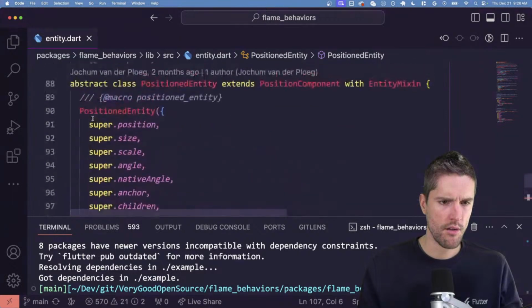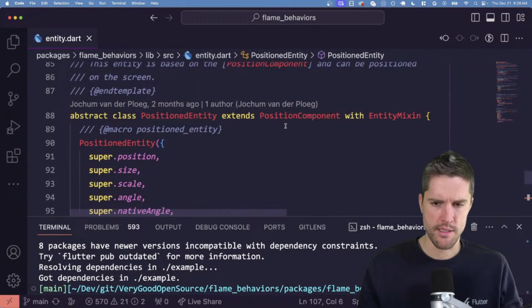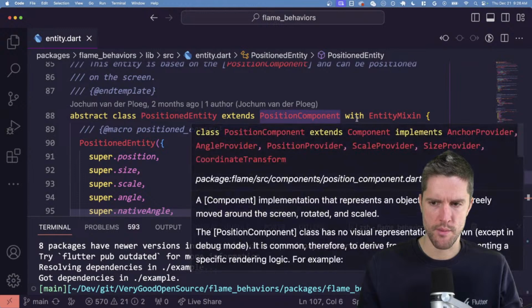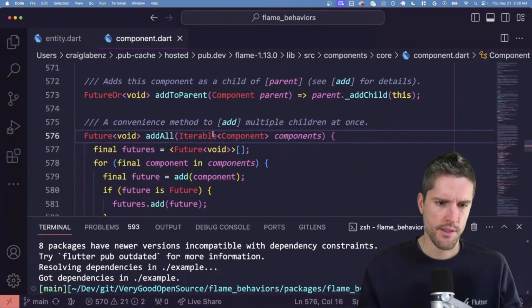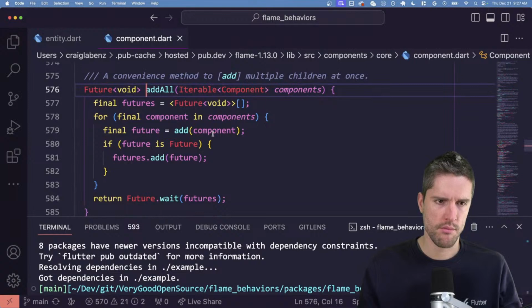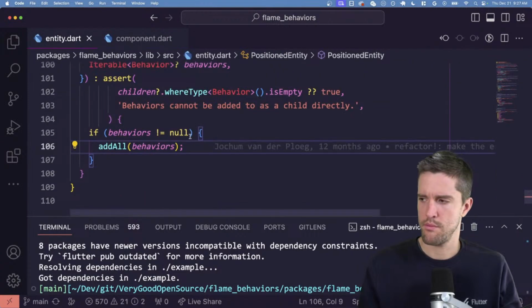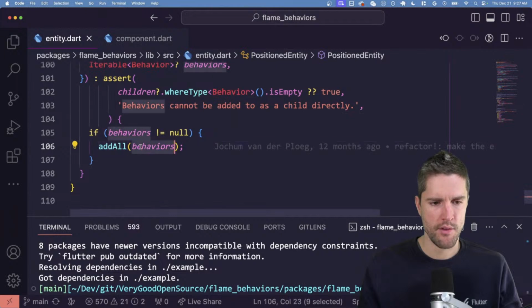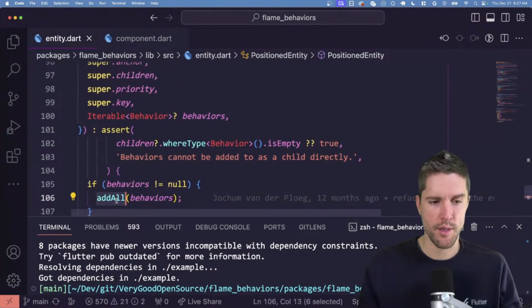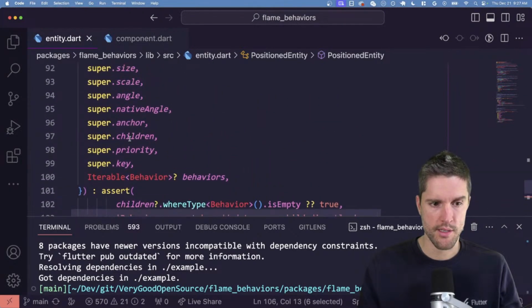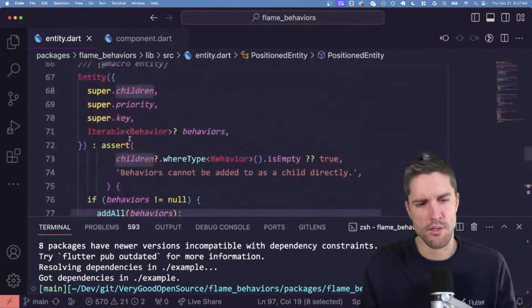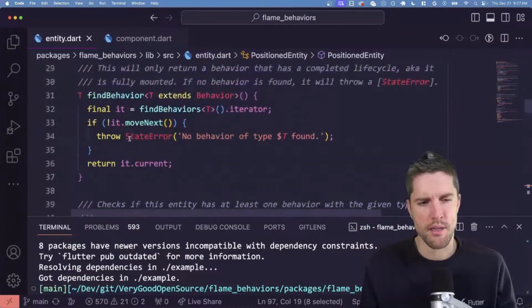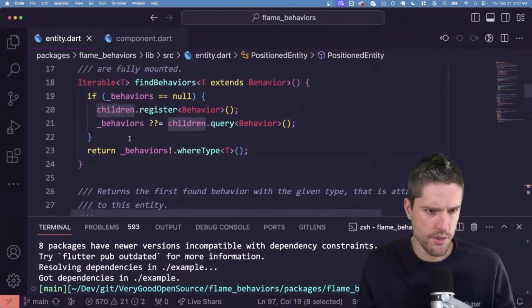Oh, add all. Right, that's the same method that a component has. So let's see where this goes. Add all. It's still just adding component. All right, now I'm really confused. Add all adds these behaviors. Well, add all takes components normally, and it adds them just like children would be added. You know what? I actually don't think I have this fully straight in my head yet.